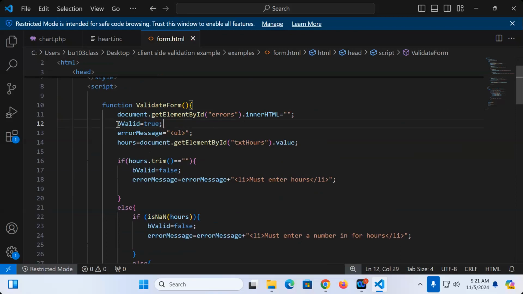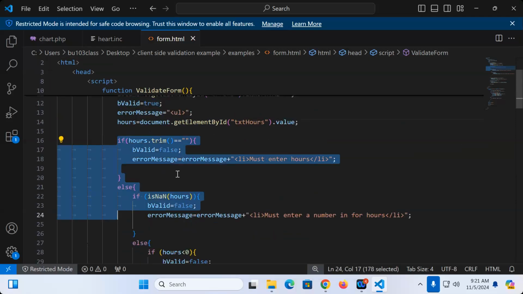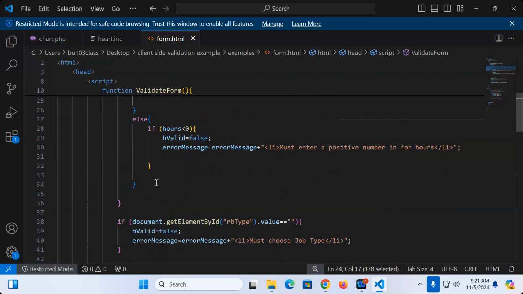So we're going to follow this formula. We're going to initialize isValid to true, or whatever Boolean. We're going to have a series of tests.